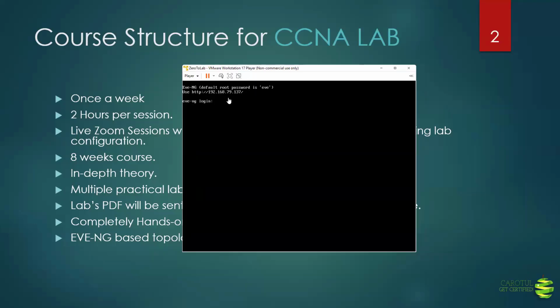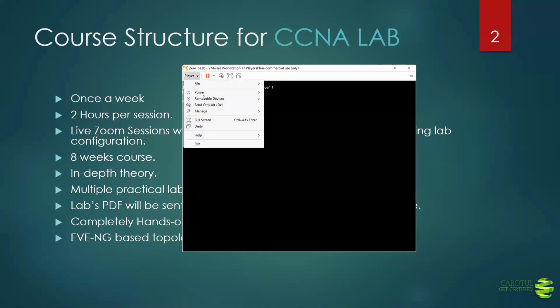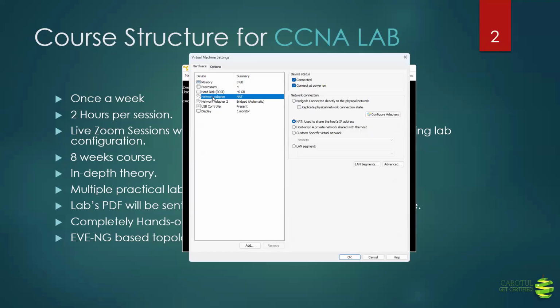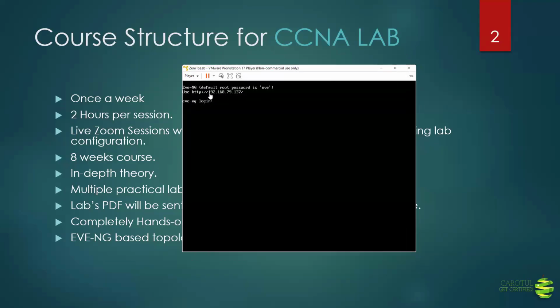Now, in your case, the IP may be different. And remember that if you don't see an IP here, that means you did not select the network adapter to be of the type NAT, right? When we went to the virtual machine settings, I showed you the network adapter, the first one. If you see two network adapters, I am talking about the first one. Make sure it is set to NAT, and then reboot the VMware, and then you will see an IP address here. Some IP address will be there, and all you need to do is note down this IP and open it in a browser to access the topologies.